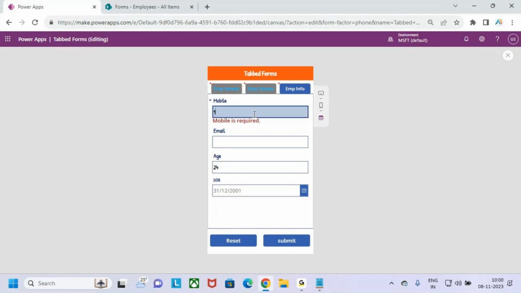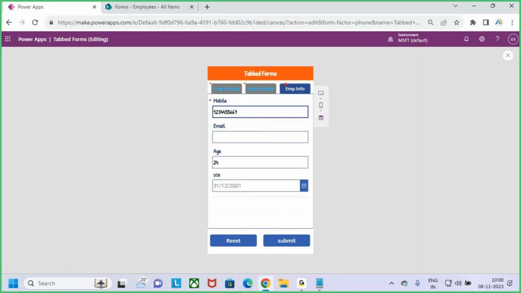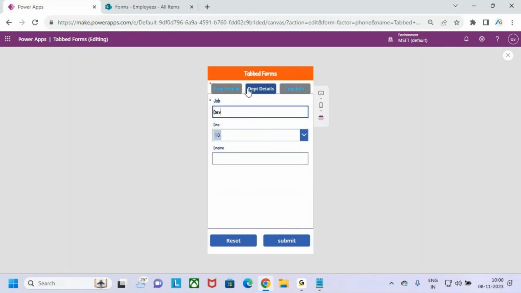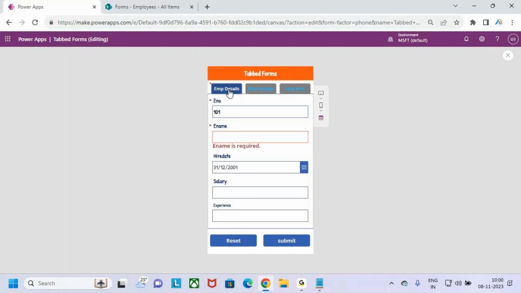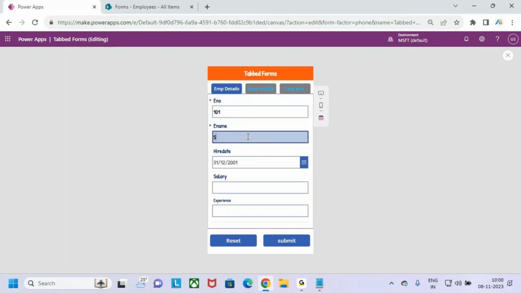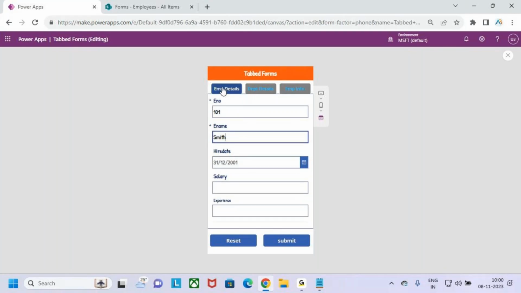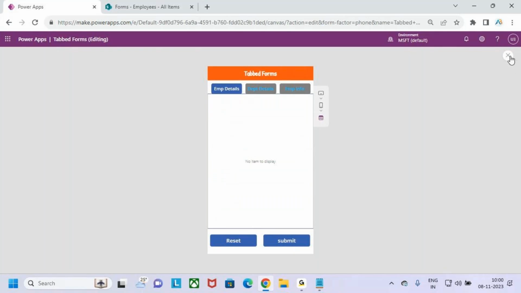Let us say I'm passing some mobile number, guys. Automatically see, here I'm not able to see that message. What is that star visible? If you go to the DEPT details, if I pass the job, any one of the jobs, now automatically see that error message is gone. When I go to the EMP details and pass the employee name, now see automatically that error message is gone. Now when I go and submit it, it will submit the data to the data sources.